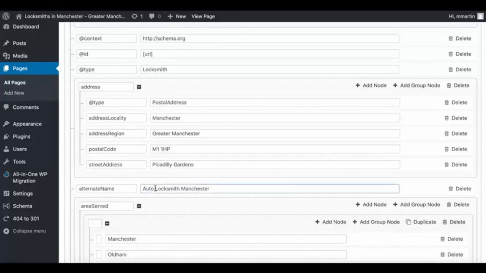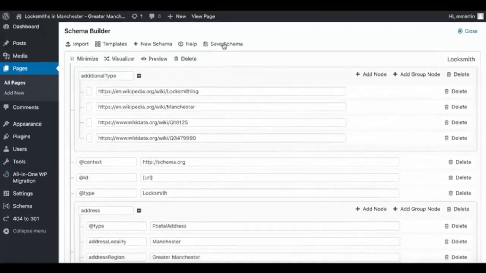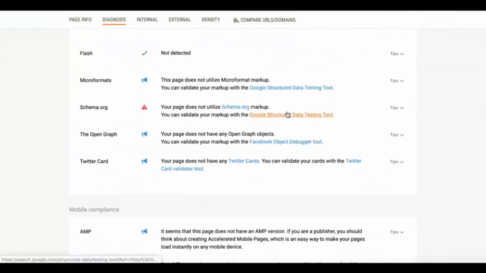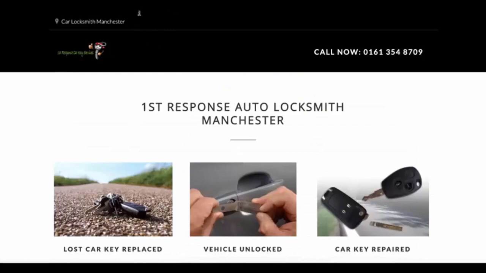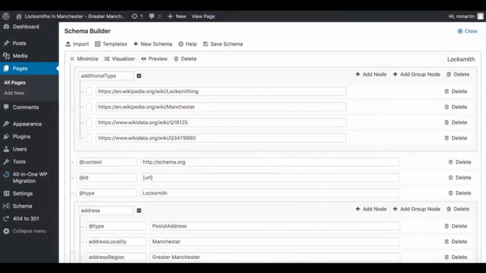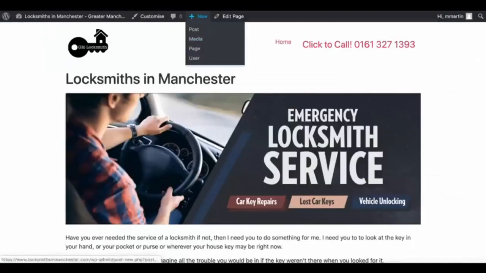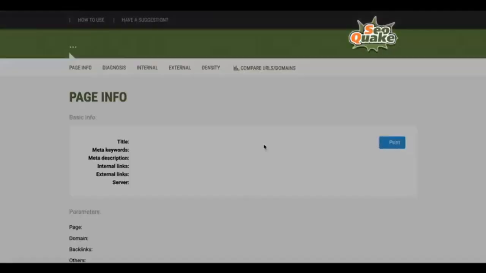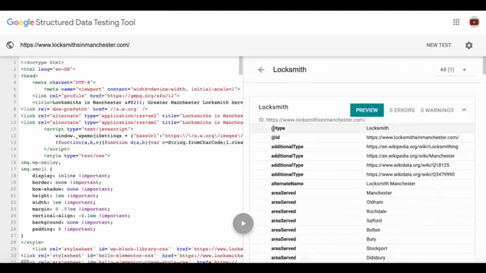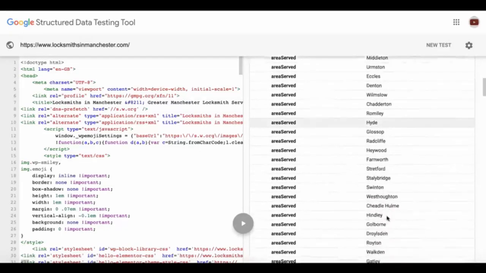Let's change that to Locksmith Manchester, and then we'll click save, current page, diagnose. I tried to diagnose the page before I saw it. We come back to the page, diagnose, scroll down, and we now click on the Locksmith Schema, and as you can see, this is now Locksmith Schema. It's got our URL in it, Locksmith Manchester, all the areas served for our business.